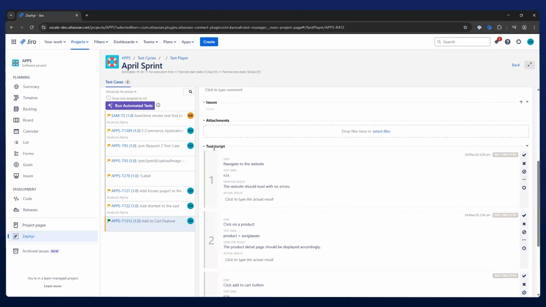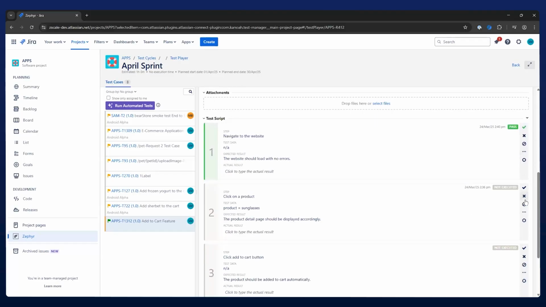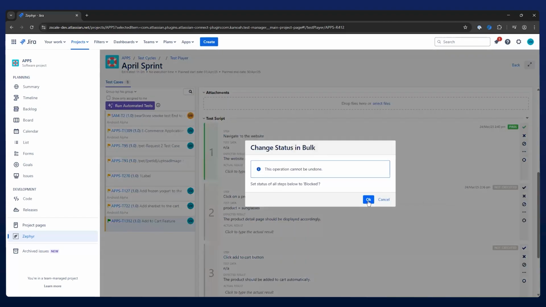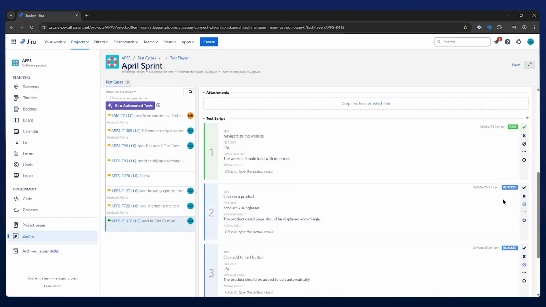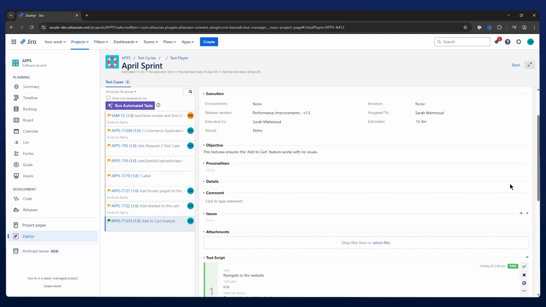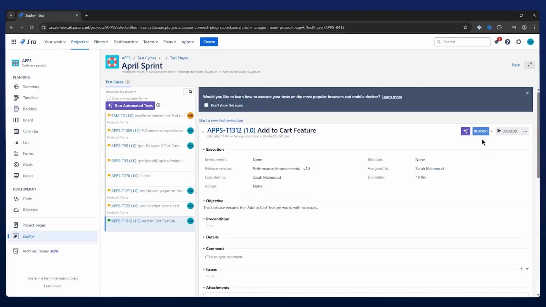In our test script section, we can simply change the status of each test step by just clicking on the check mark or the X mark. Zephyr's test execution feature lets you quickly set all test steps below a certain one to a single status. Just note that the first non-passing value within the test steps determines the overall test case status.